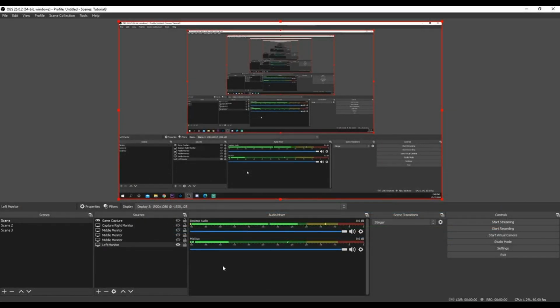Once everything is set up, simply press the hotkey you assigned. OBS will instantly capture a screenshot of the selected source and save it automatically to your recording folder. You can repeat this anytime you need to capture a high-quality image without interrupting your recording or stream.